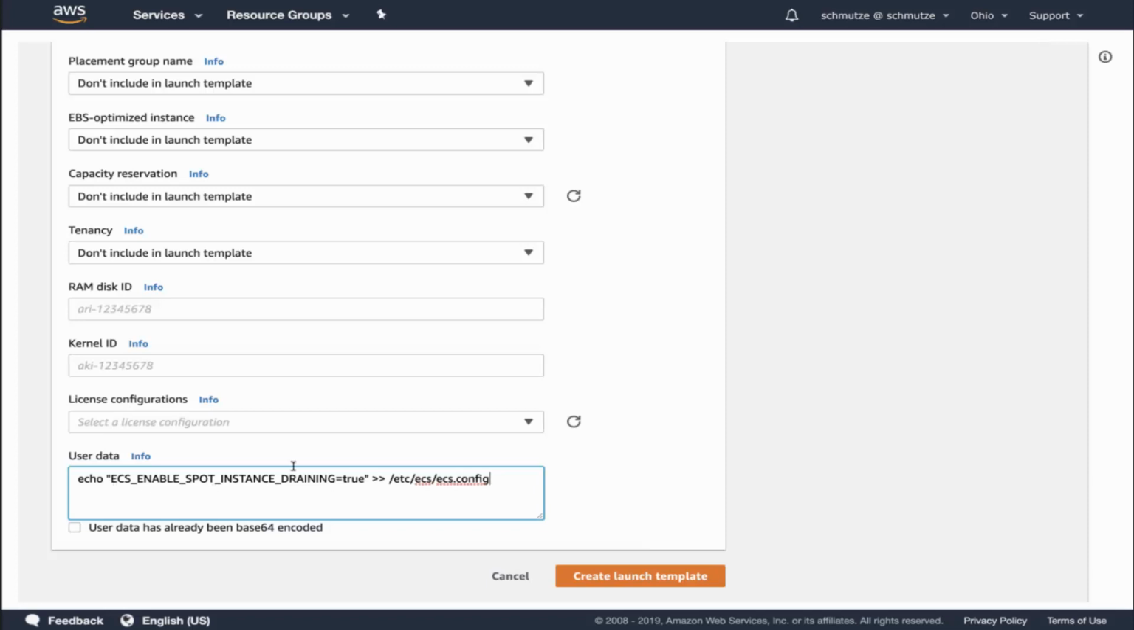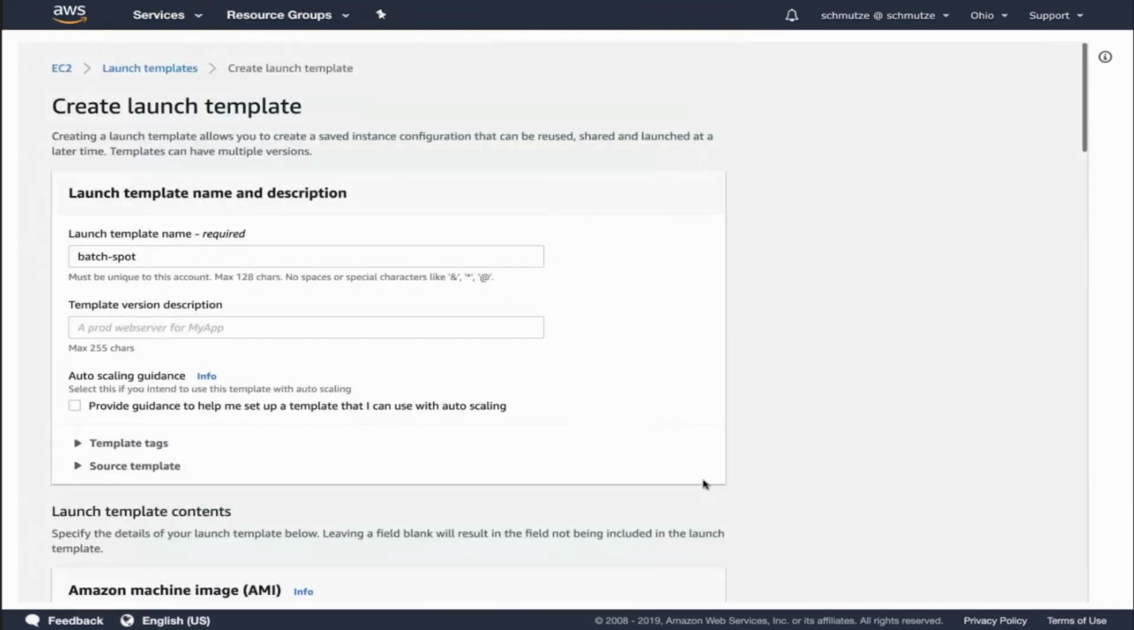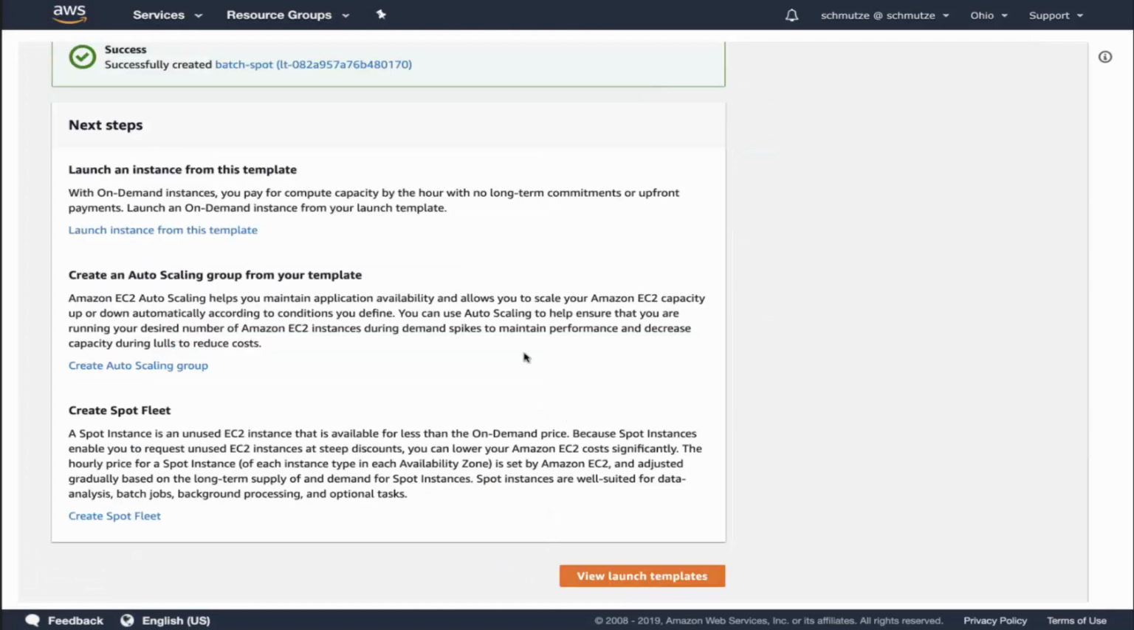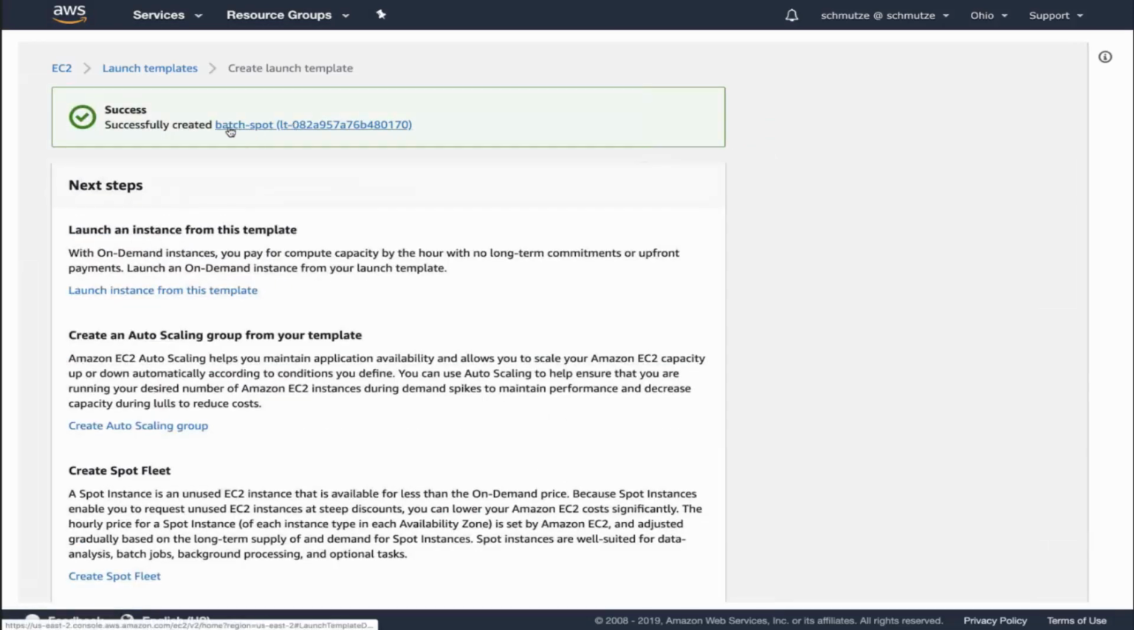So this means every time the instance launches, we'll tell the instance itself, the ECS agent, to automatically monitor for the spot instance interruption notice. And when it does that, to drain the containers off of this instance. And so this is the method that we'll use to enable interruption notice handling within our batch environment. So let's go ahead and create this launch template. All right, so I've got a launch template called batch dash spot created.